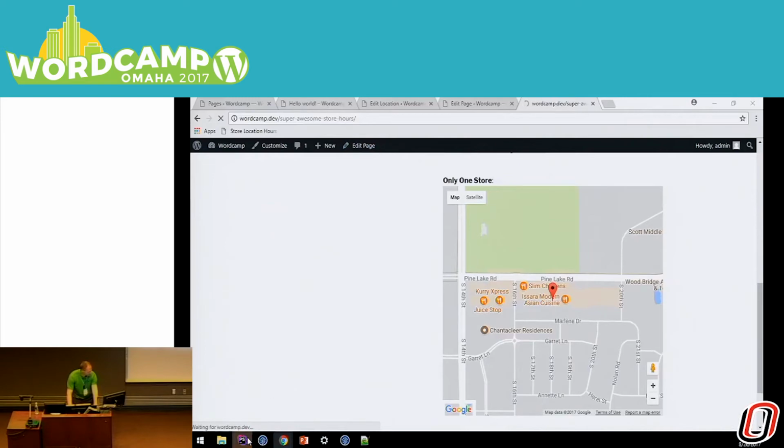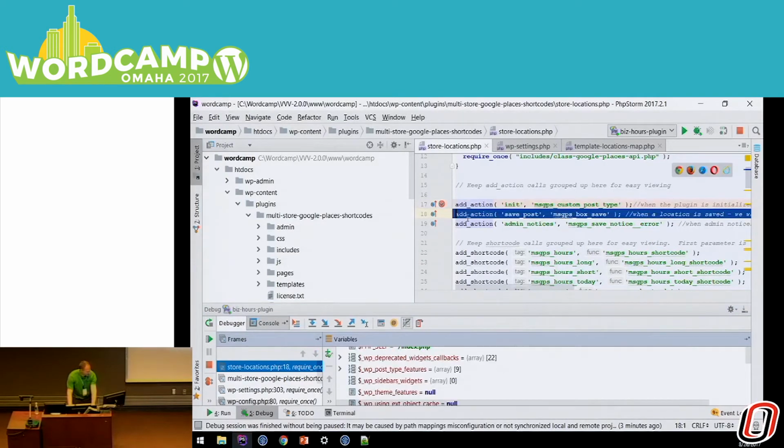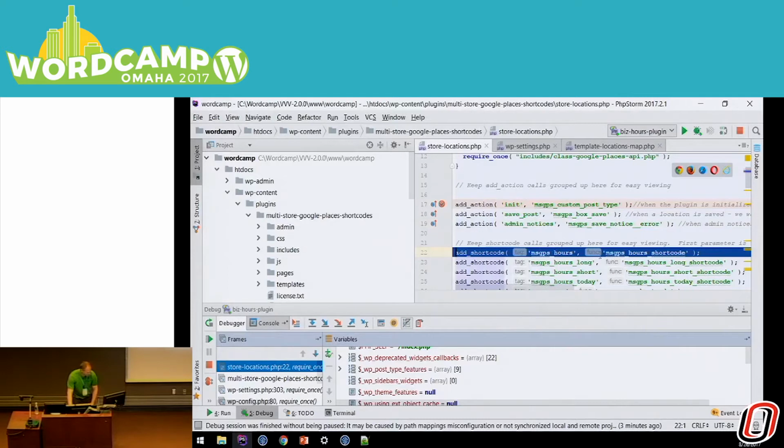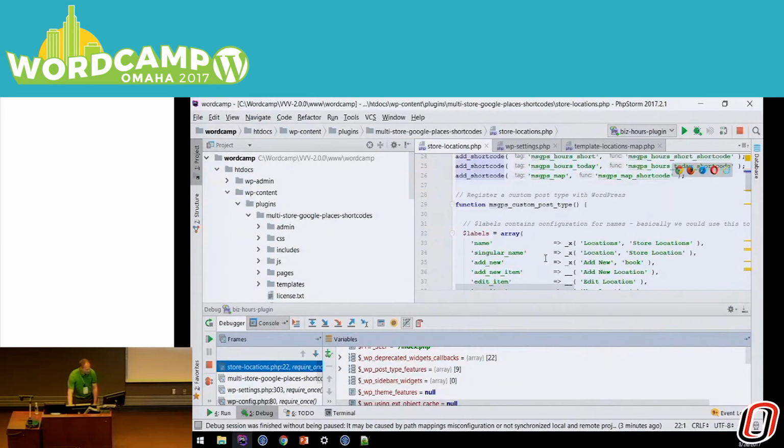So I'll refresh the screen, come back here. So with F8, I can now step through the code, and I can see what the various variables are. I'll set a breakpoint here.